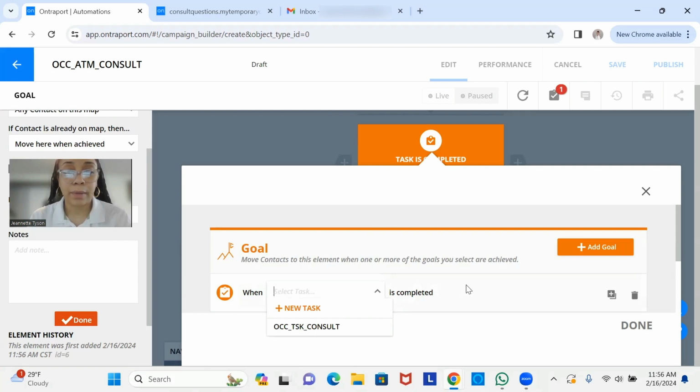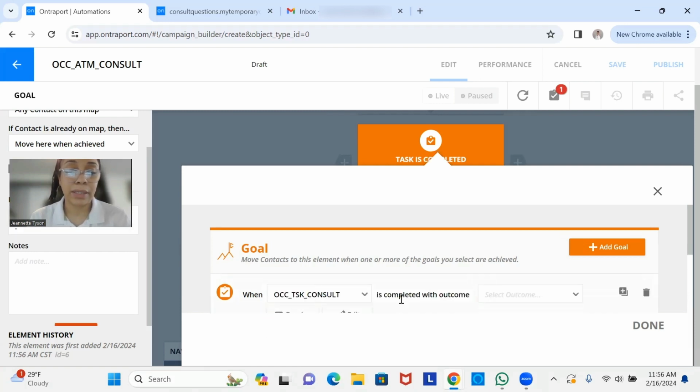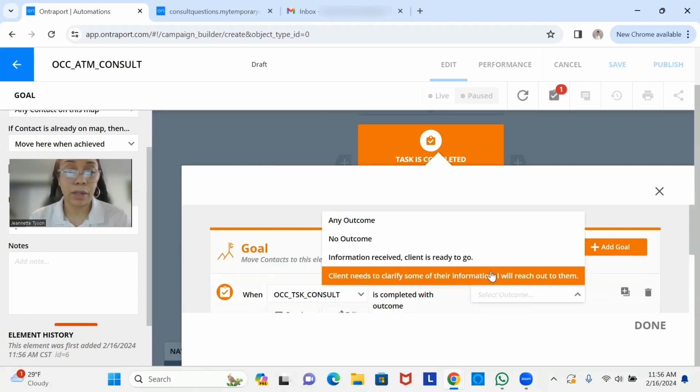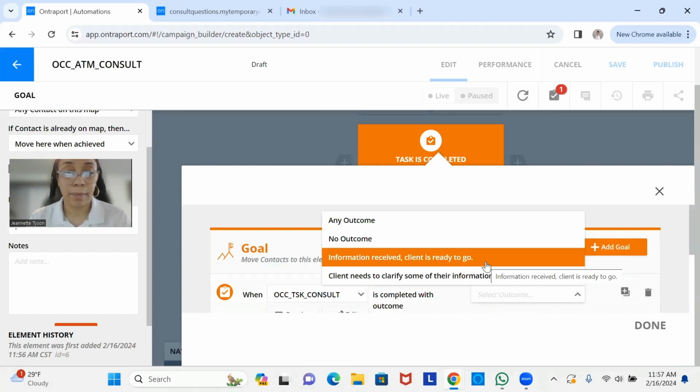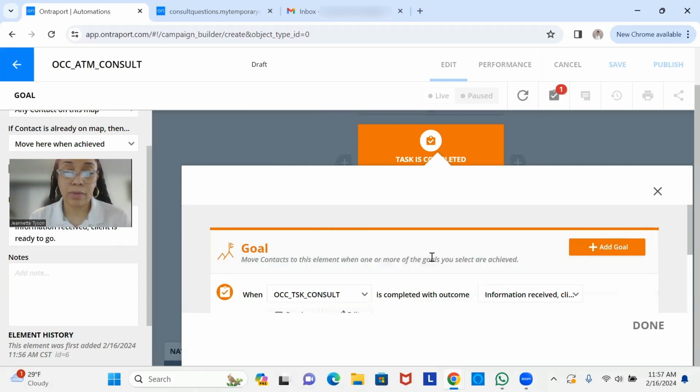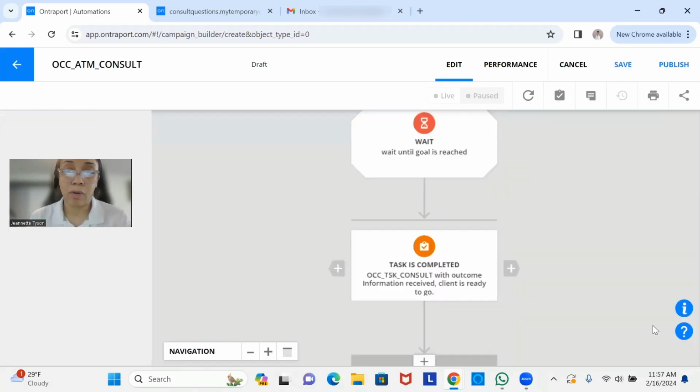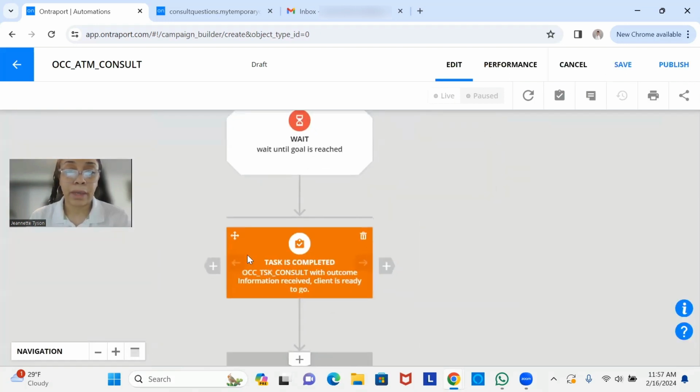So there, we know that the goal is for the task to be completed, but they're asking again, which task? So I'm going to select the task, and then they're going to say, okay, it's completed with which outcome? So we're going to do one for each outcome. So information is received, client is ready to go. That's going to be our first goal.